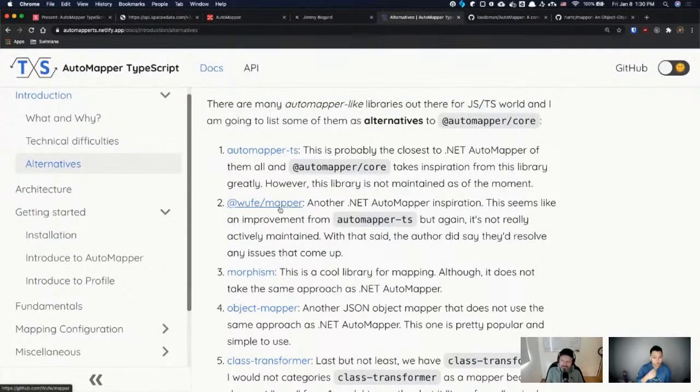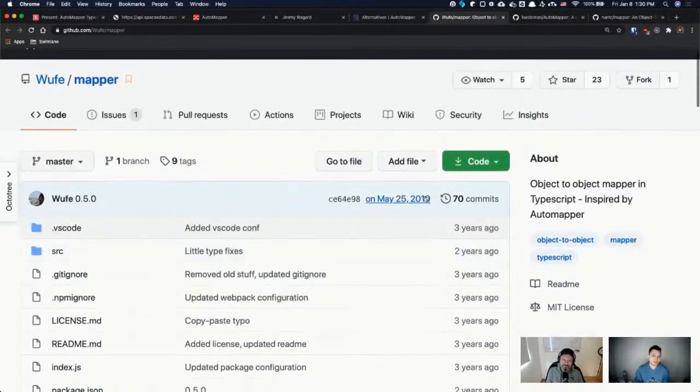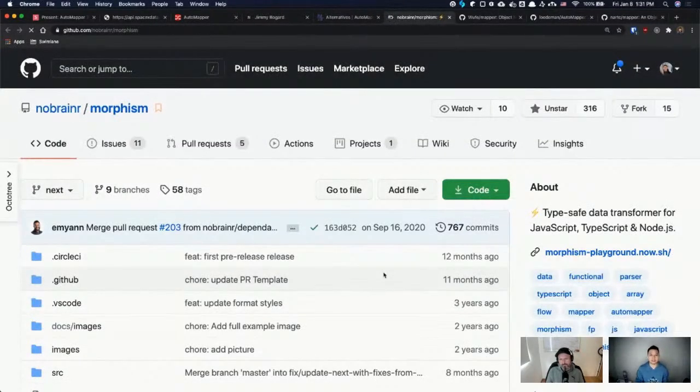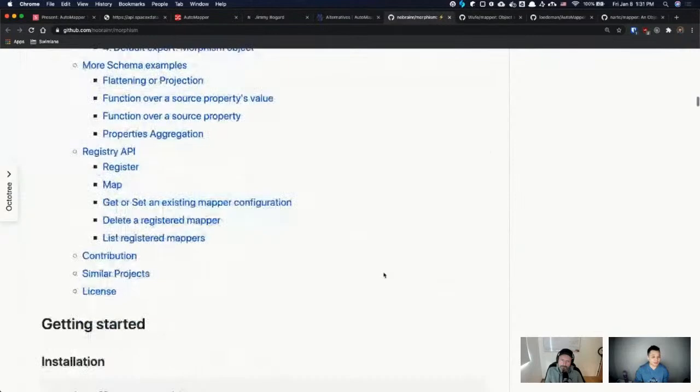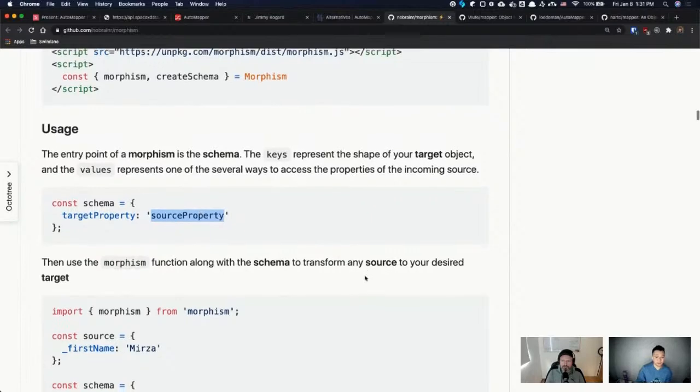Next one, you have this Woofy mapper. This one is also very similar, but also not maintained. Next one, you have Morphism. Morphism is a mapper, but the concept is a little bit different. The concept of Morphism is like the map config that we have. You just set up a schema, as they call it, where you have a target property, the property that you want on your destination, and what you want to map from the source. So basically, like earlier in our map config demo, first name would be first name, so you don't have to have a function, things like that.